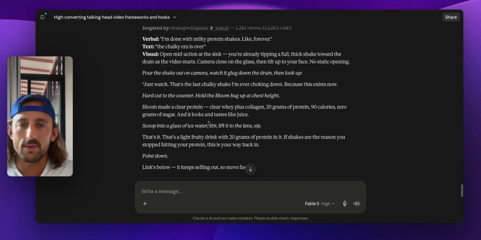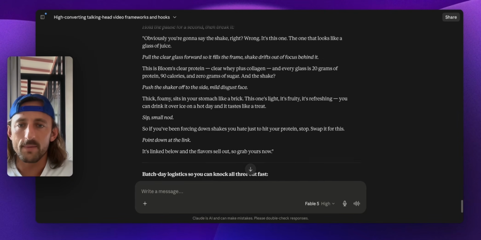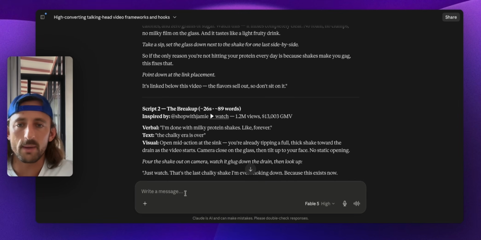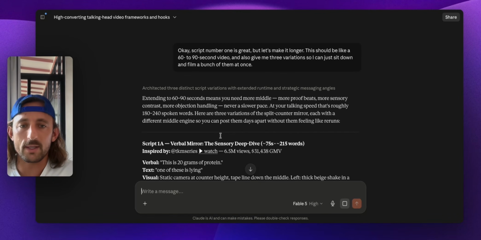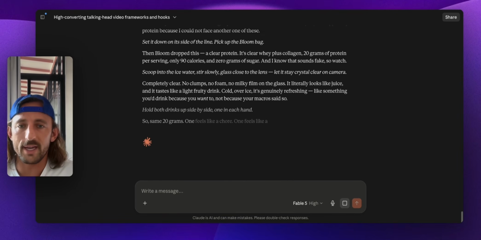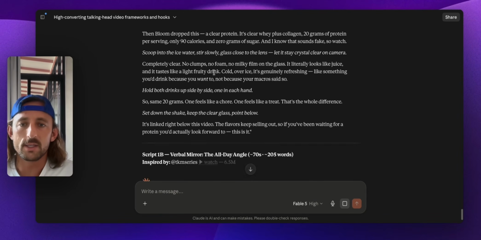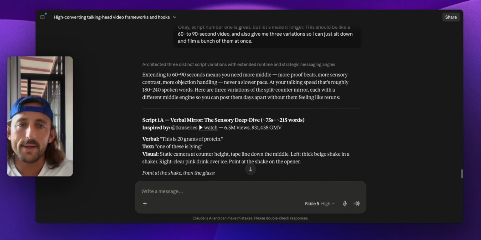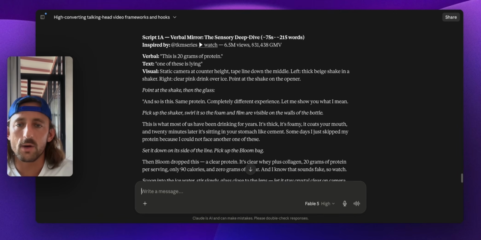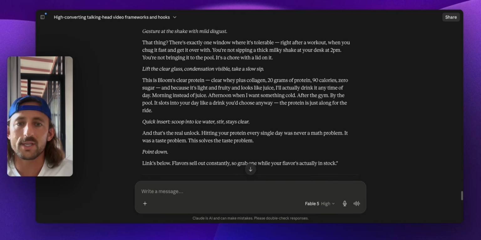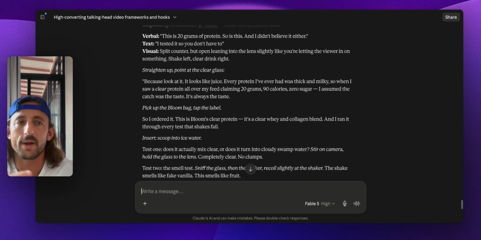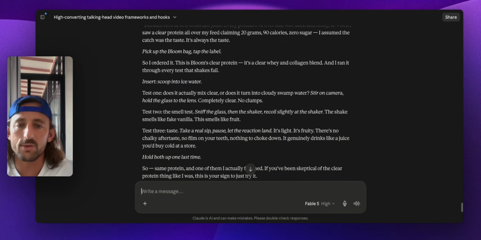And so now you have a couple of these scripts here, and I can say things like, okay, script number 1 is great, but let's make it longer. This should be like a 60 to 90 second video, and also give me 3 variations so I can just sit down and film a bunch of them at once. Now it's going to get back to us and share a bunch of variations. You'll see I asked for longer scripts, so it gave me longer scripts on this one. All right, so now it got us back the 3 scripts. What you can see, all of them are longer, just like I told it, all different variations. So now when I go to film the one video, I can just film these 3 different variations.